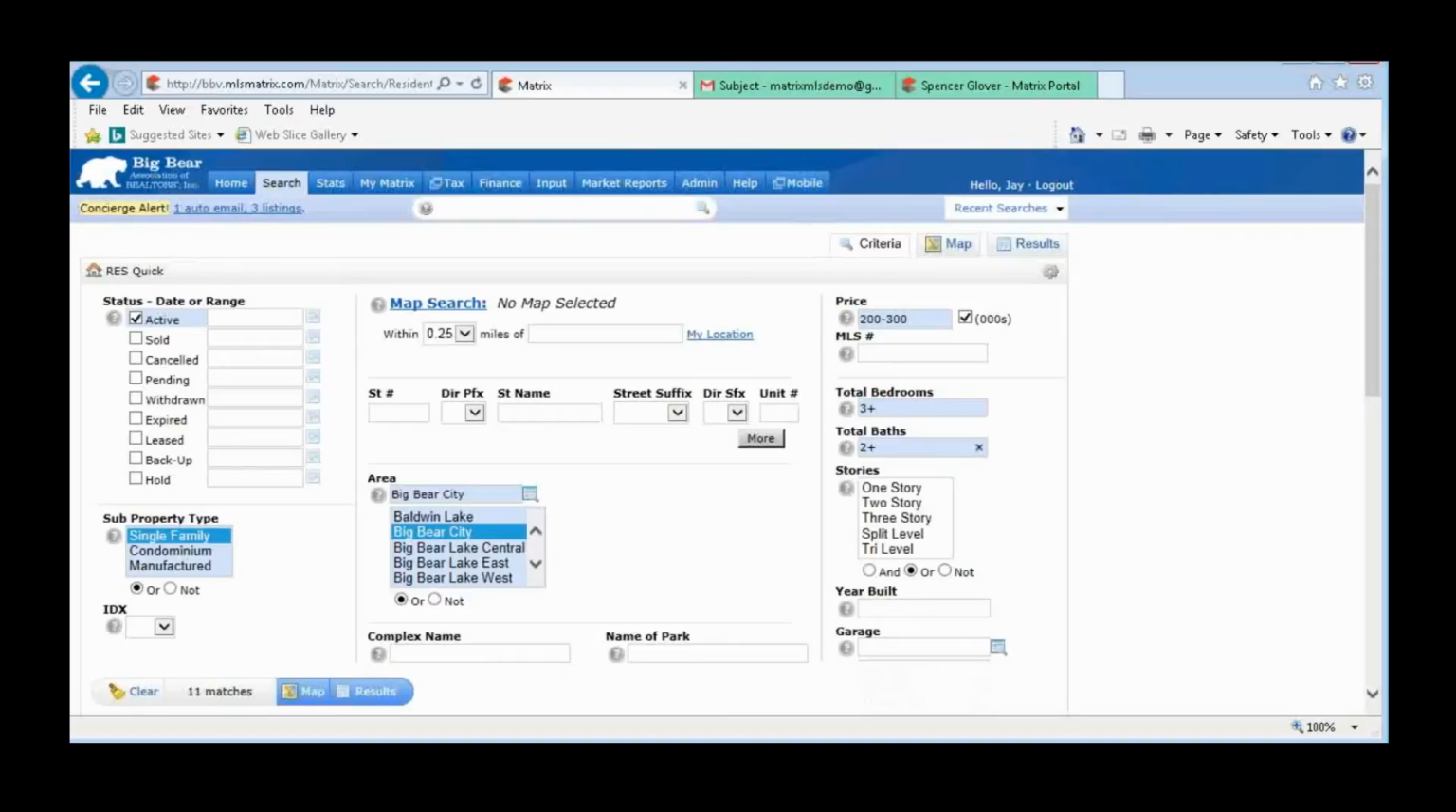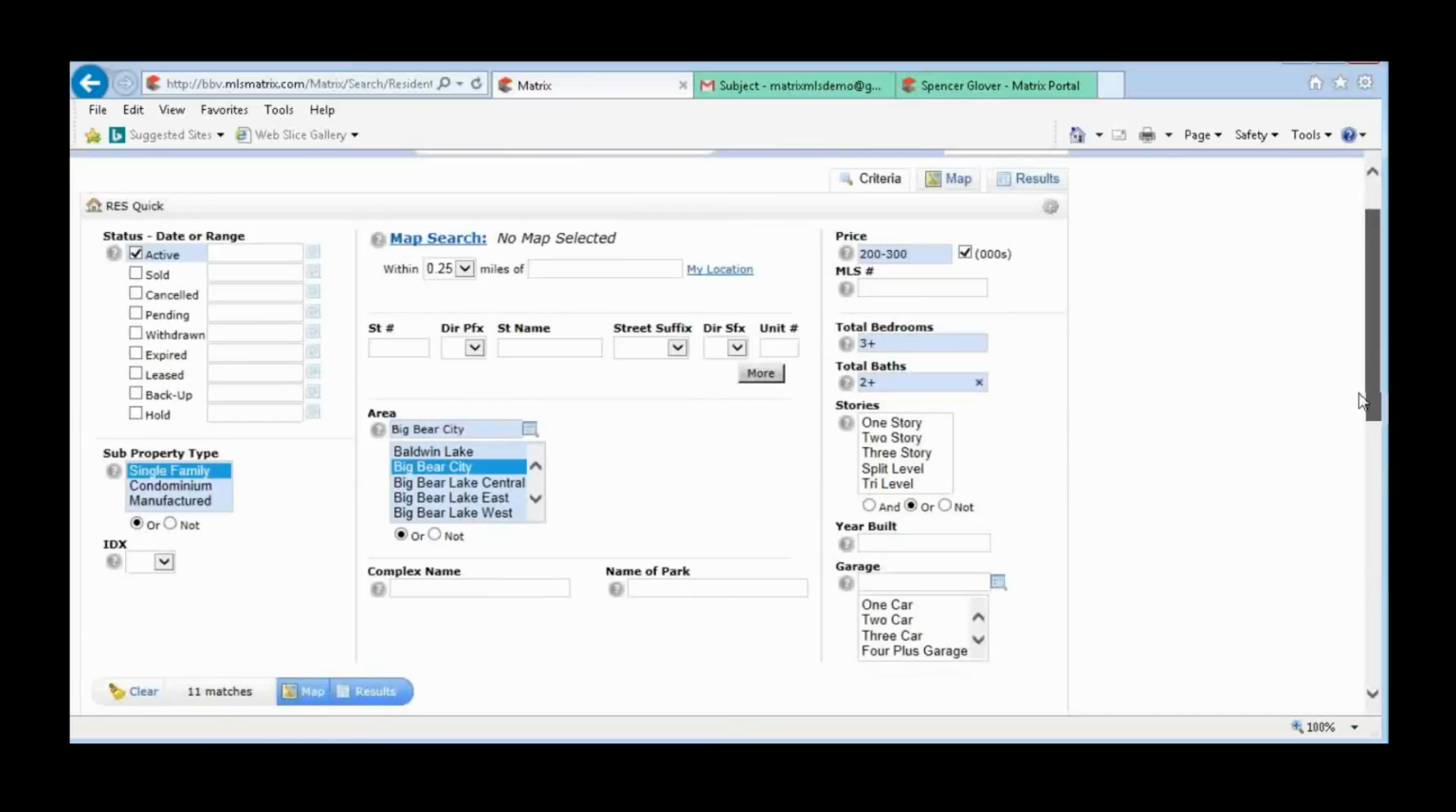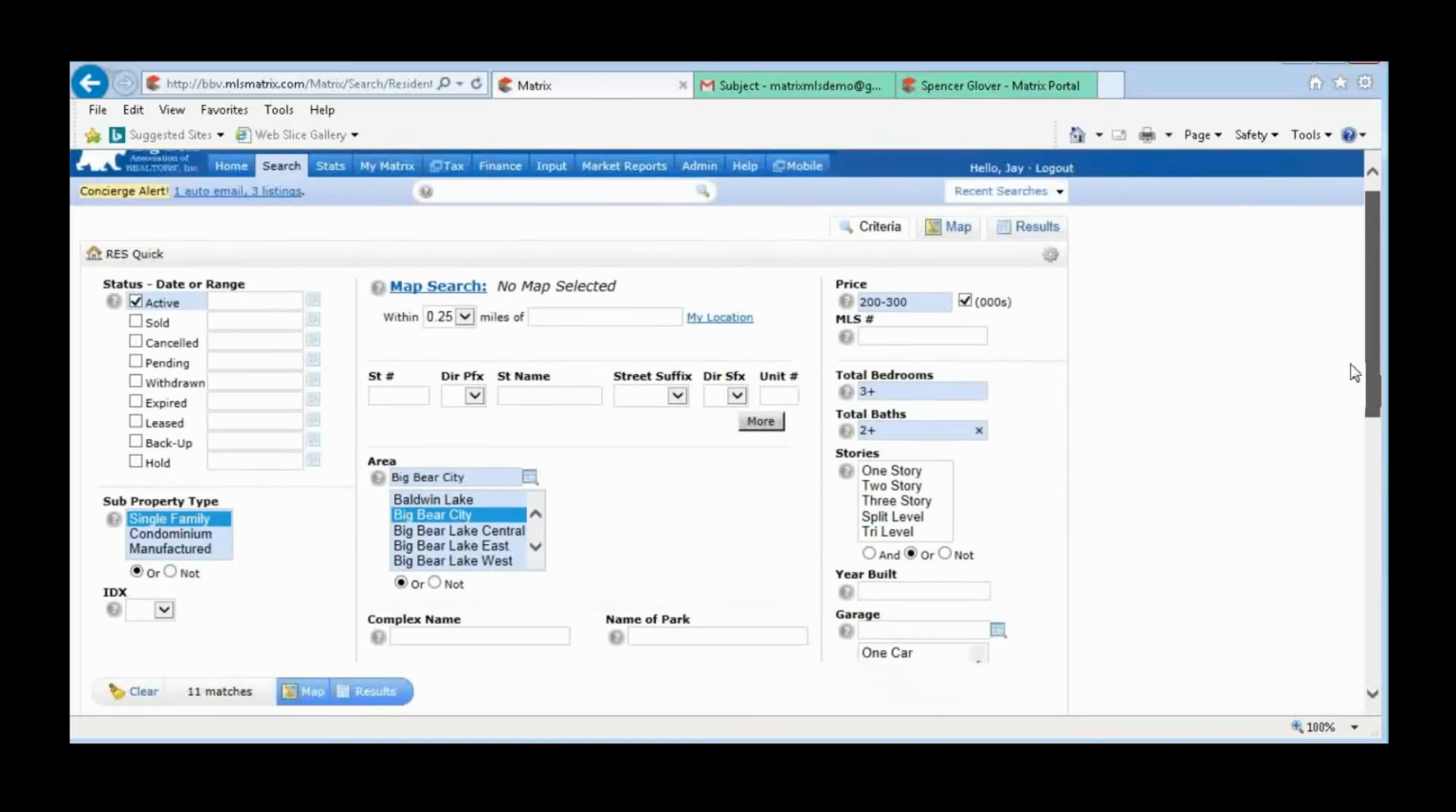So now we're down to 11 properties at this point in time. So our search was pretty simple. It was active listings, Big Bear City, single-family homes, price point between $200,000 and $300,000, has to have at least 3 total bedrooms, at least 2 or more total baths, and we have 11 properties to work with.